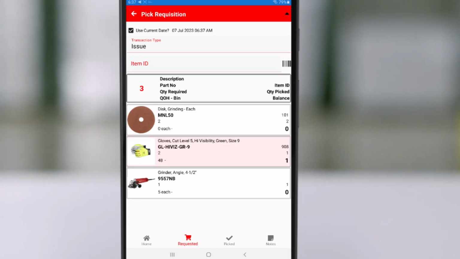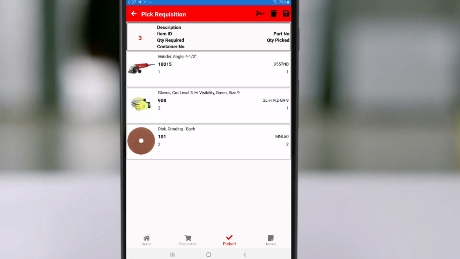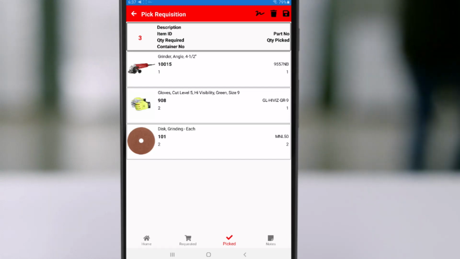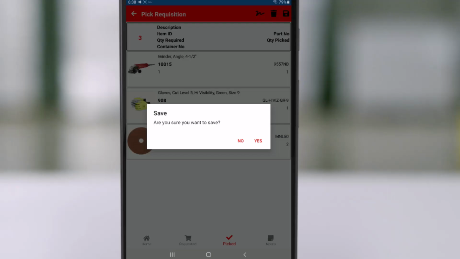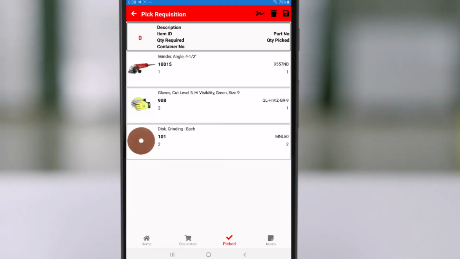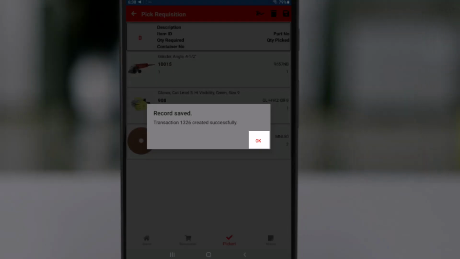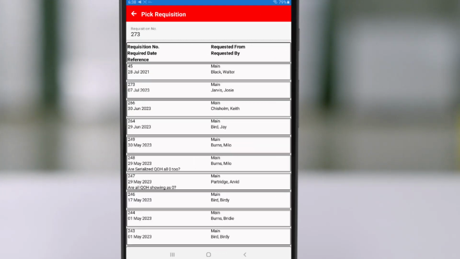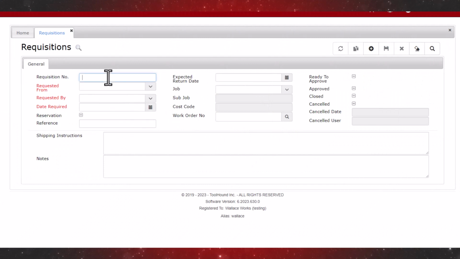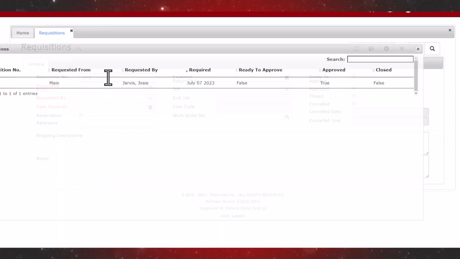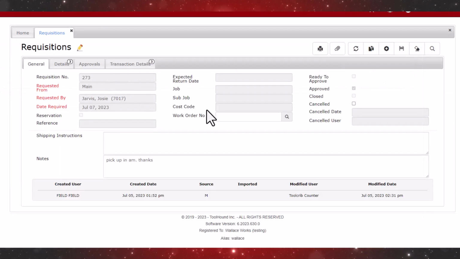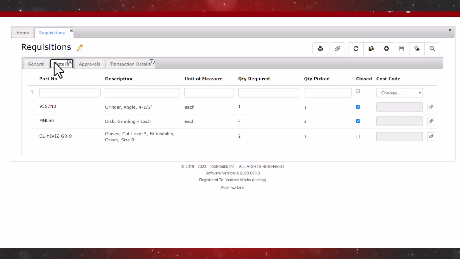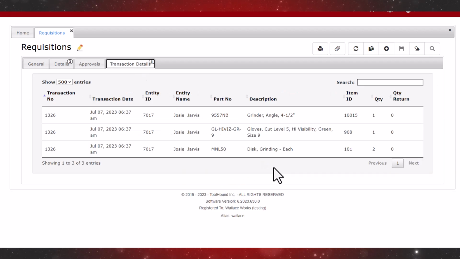When done, he taps Picked at the bottom of the screen and reviews the items before tapping Save at the top right to generate the transaction. Switching back to the browser, the counter user can look up the requisition number, review what was picked versus what was requested, and even view the details of the transaction that was generated when the requisition was picked.